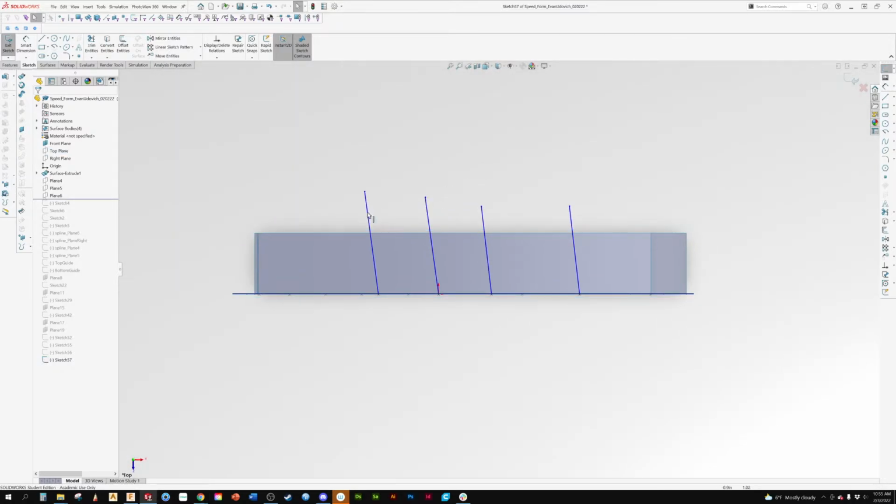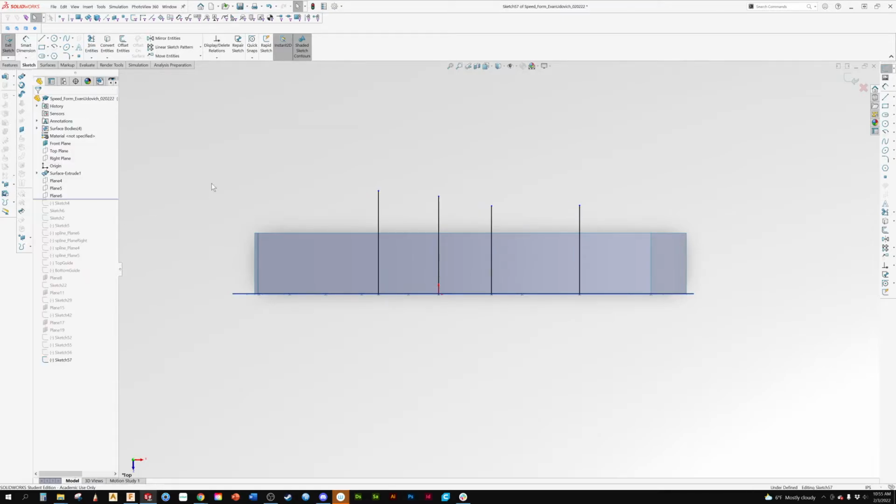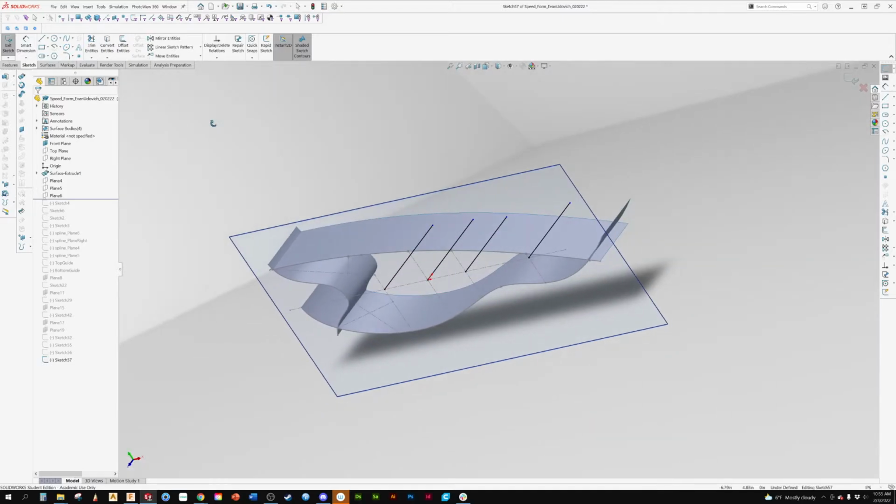So now you can see none of these are horizontal. So what I'm going to do is select them all, and make them vertical so that we've got the straight line. Now that we've got that, we can toss in our split lines.